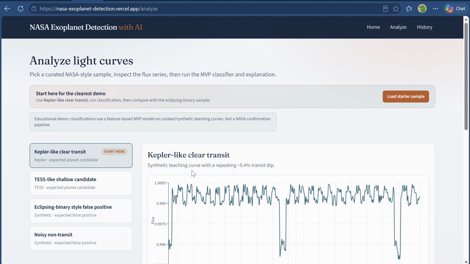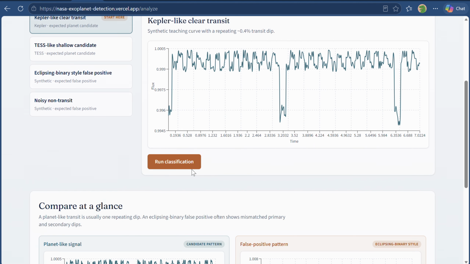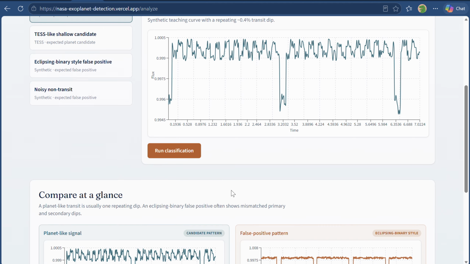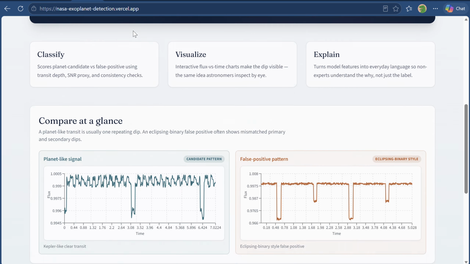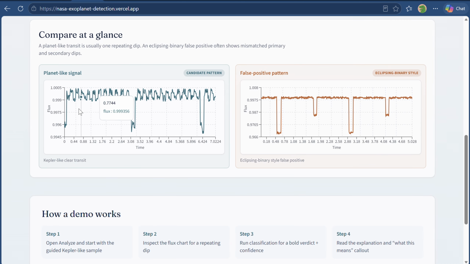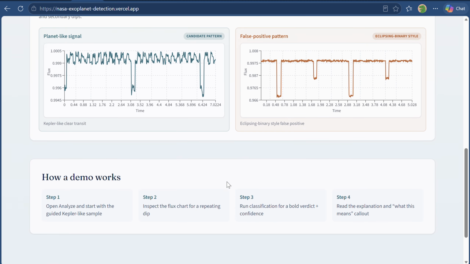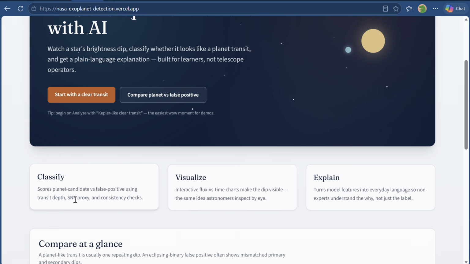It explains what's going on in the graph. It even shows an example, and it has two comparisons. We even have the mission listed here on the home page, which is to classify, visualize, and explain these models.